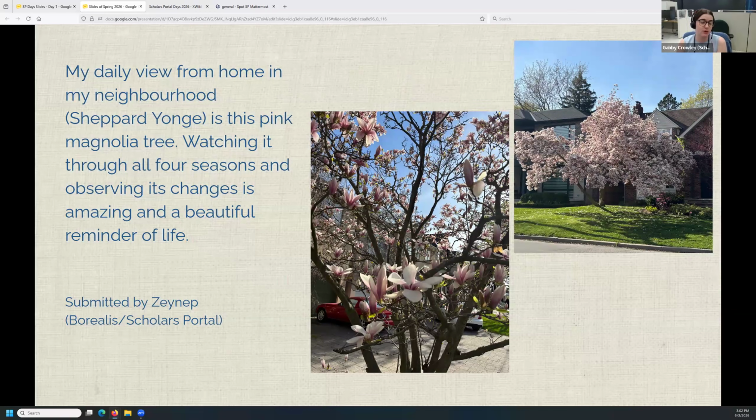This is from Zainab at Scholars Portal and with the Borealis team, who says, my daily view from home in my neighborhood, Shepherd Young, is this pink magnolia tree. Watching it through all 4 seasons and observing its changes is amazing and a beautiful reminder of life, which is so true. This is a gorgeous tree.